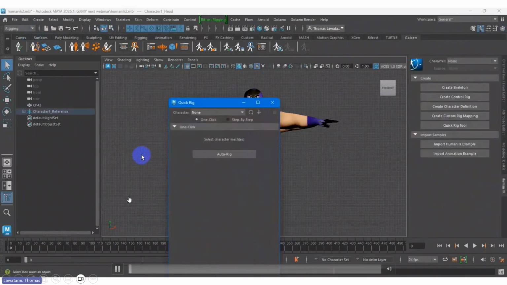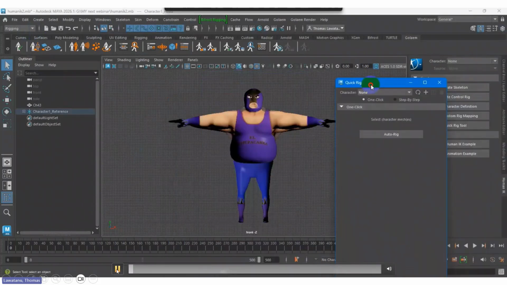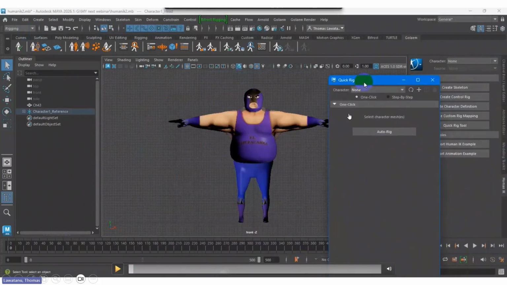So in this demo, this is how to use the quick rig. In Maya there are a couple of ways to create the bones. You can create them manually one by one, by going to Rigging and creating each bone. Or you can use HumanIK. And then there is another one called the quick rig. I think we will see the difference between HumanIK and quick rig. This is the quick rig.